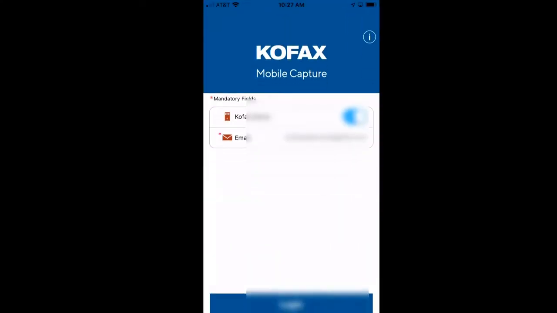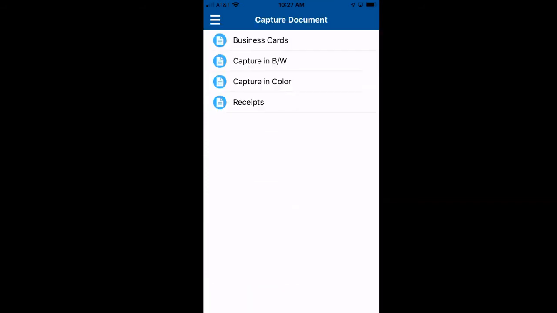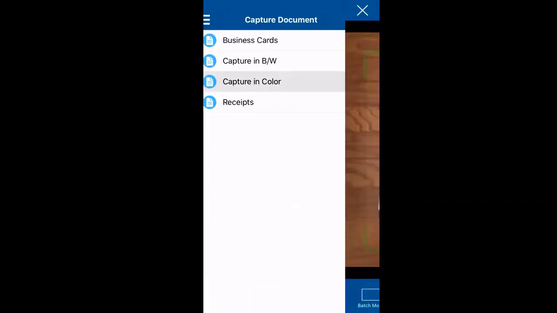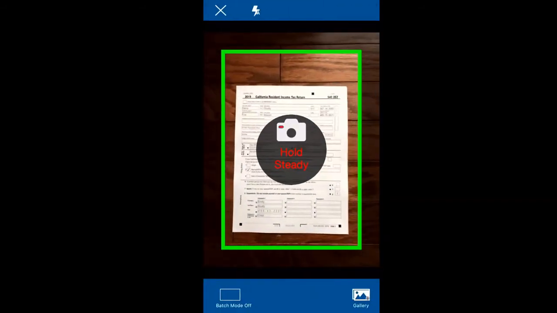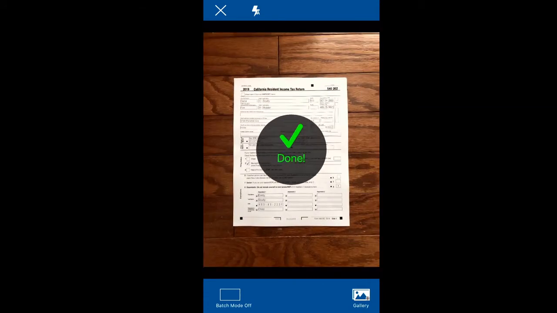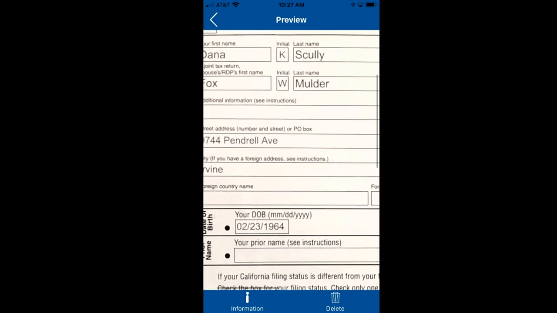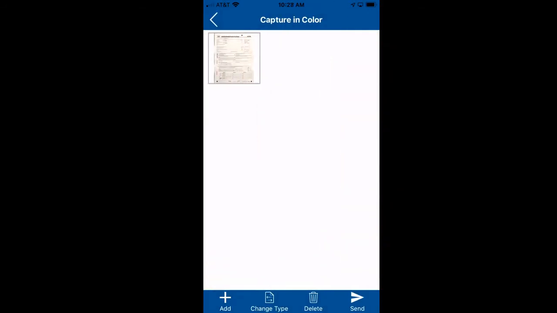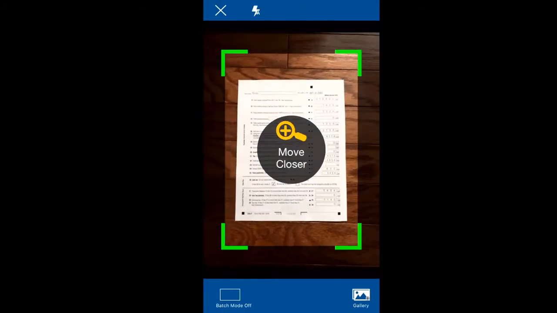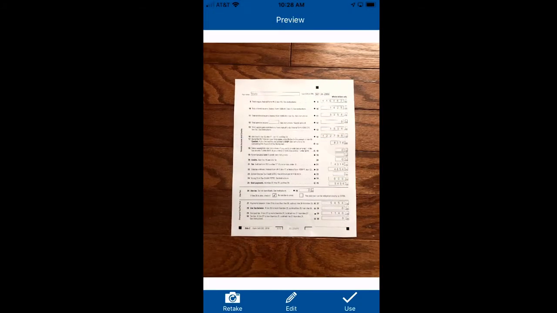Now we will capture the same tax forms using the Kofax mobile capture components. The demo application is available on the Google Play and Apple stores. Notice how the user is guided to correctly capture images with simple, clear instructions. This will greatly increase the image quality for future processing.